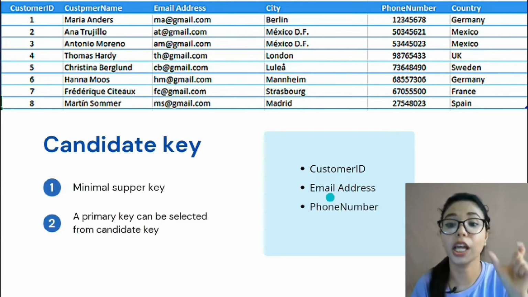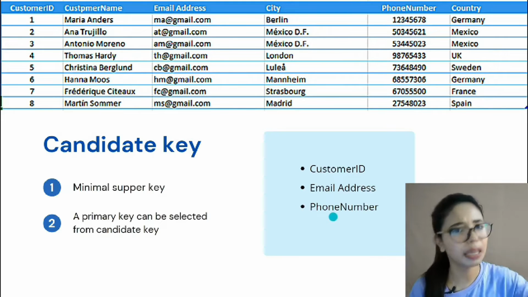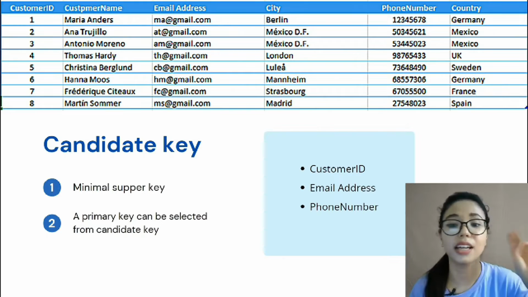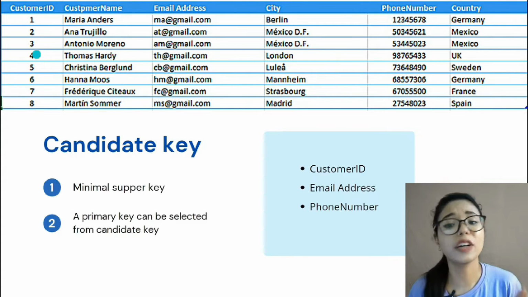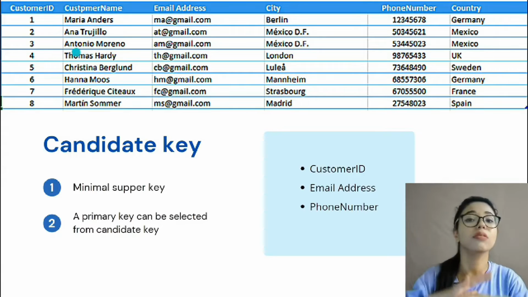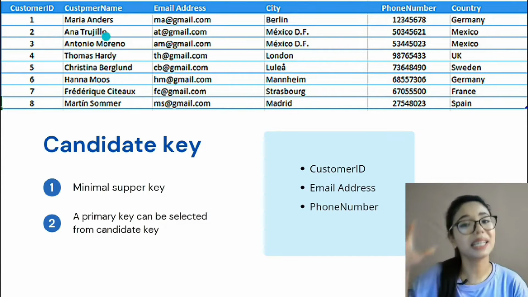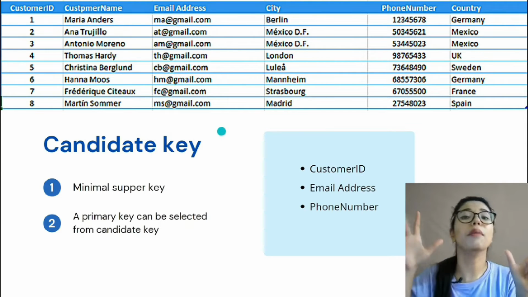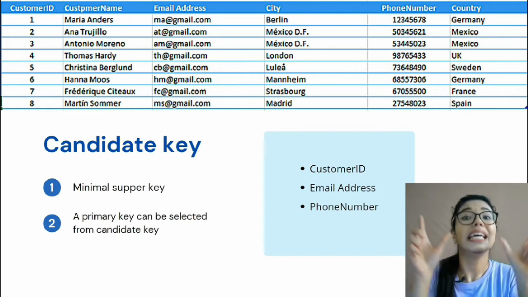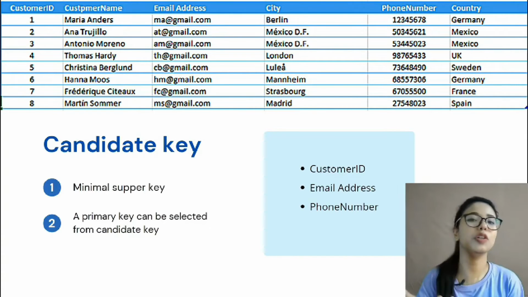Let's see in this example. Customer ID can uniquely identify the row? Yes, it is a candidate key. Email ID can uniquely identify the row? Yes, it's a candidate key. Phone number can uniquely identify the row? It is a candidate key. Customer ID, customer name can uniquely identify the row? No. Customer ID I have already added, so I cannot repeat this. But can customer name uniquely identify the row? No. Customer ID, phone number can uniquely identify the row? Yes, it can, but I have already added them individually.